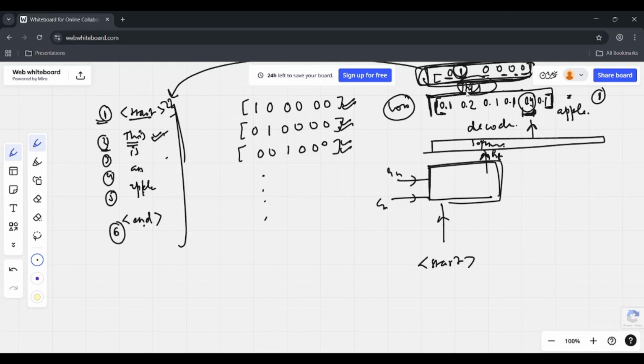I hope this part is clear. I'm again repeating myself. It is because of the training that your model learns that each probability represents a fixed word. It is only because of the training that happens. Because if it is making a wrong prediction, then during backpropagation, the loss that we are calculating will tell how much error you are making.